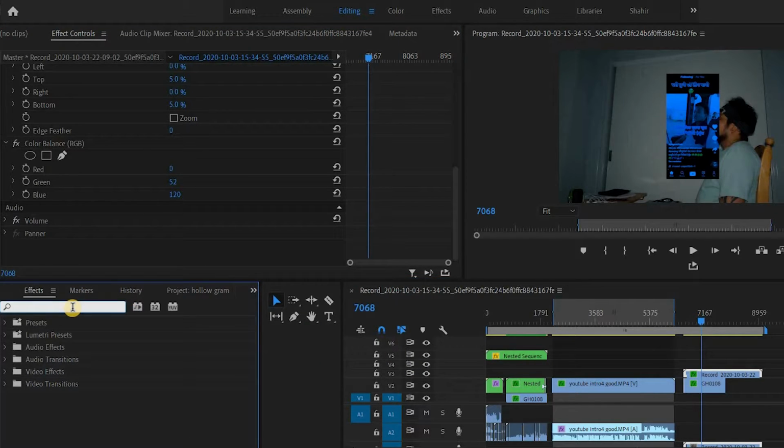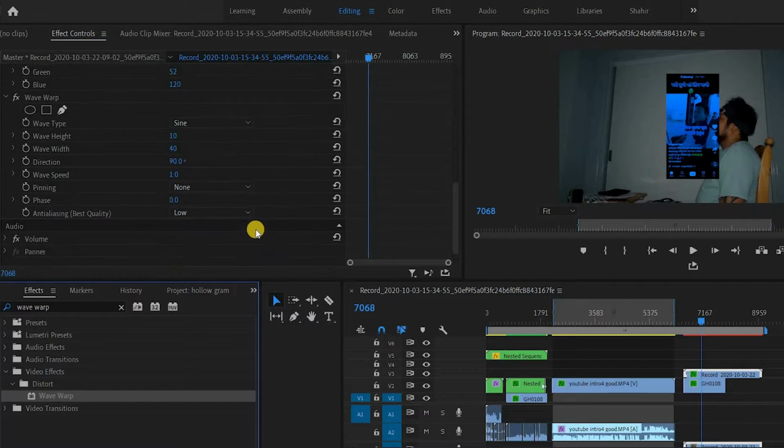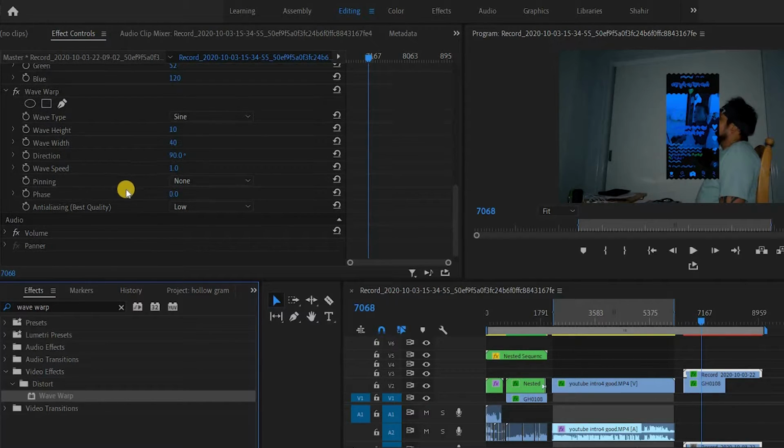Then there's another effect, guys, wave warp. Type wave warp, drag and drop again. Simple and easy, guys. So the wave type, you can choose any of those if you like a different one, it's up to you guys, but I want to go with smooth noise.